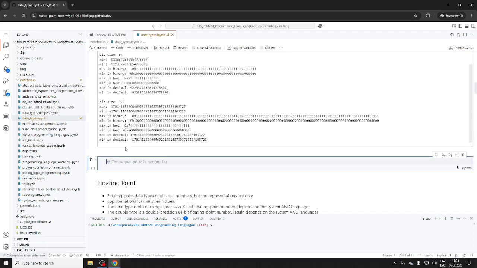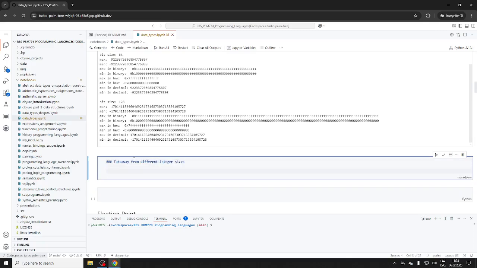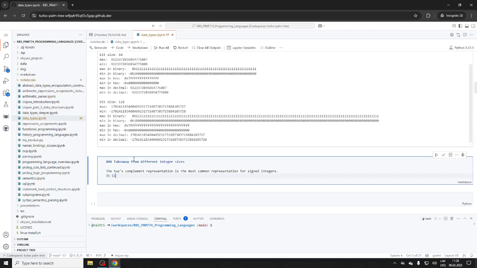Takeaway, no, markdown. Takeaway from different integer sizes. Right, the two's complement leads to efficient arithmetic. That's the basis, so that's the explanation.